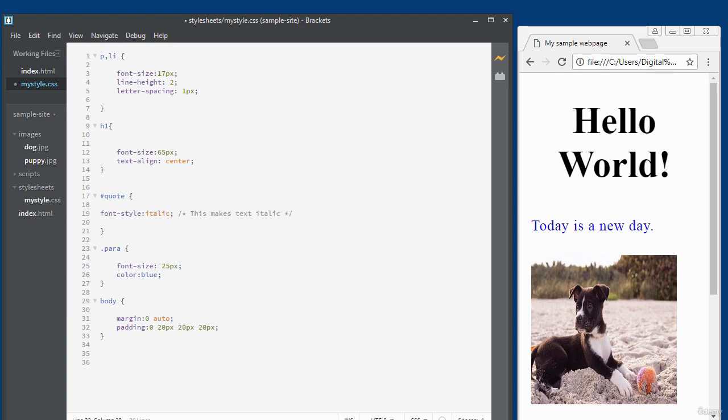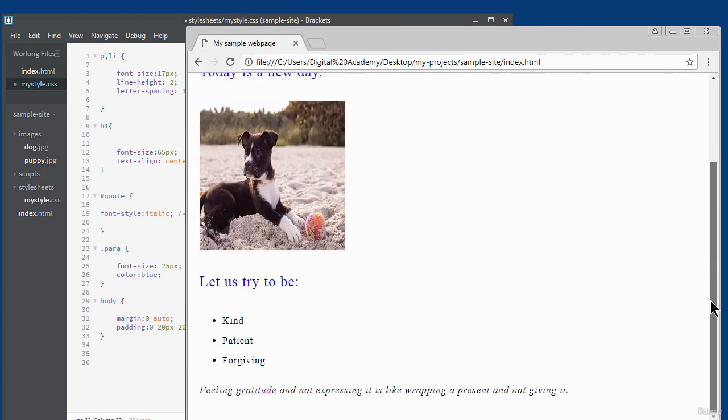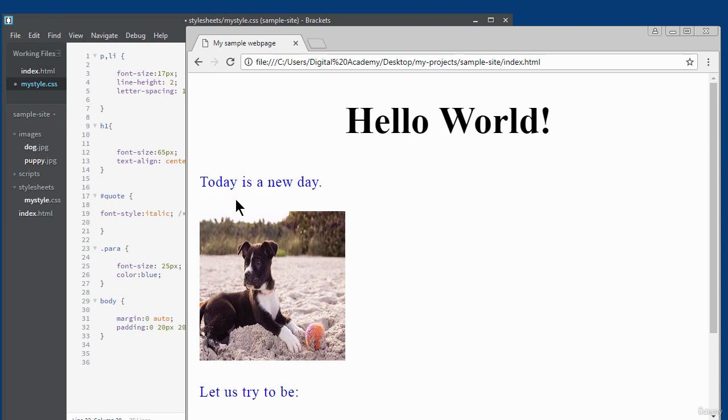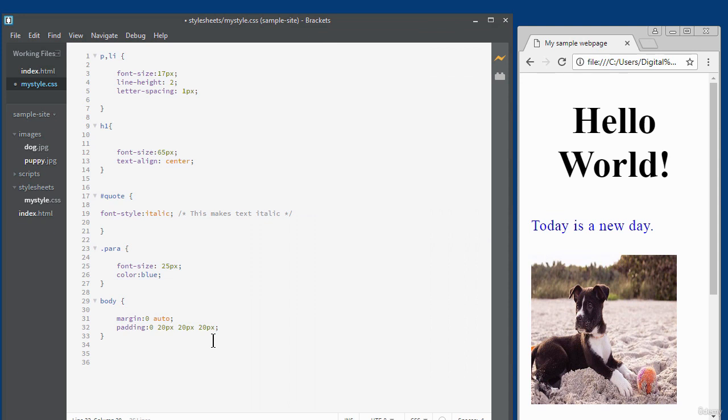If I expand this page, you can see that the padding is already taking effect. All right, so it's being applied. You may not see that distinctively, but it is applied. You can see the space. Padding refers to the space inside the content of an element. So we've used 4 values here to apply padding to the body element. The body is basically the content that is visible.